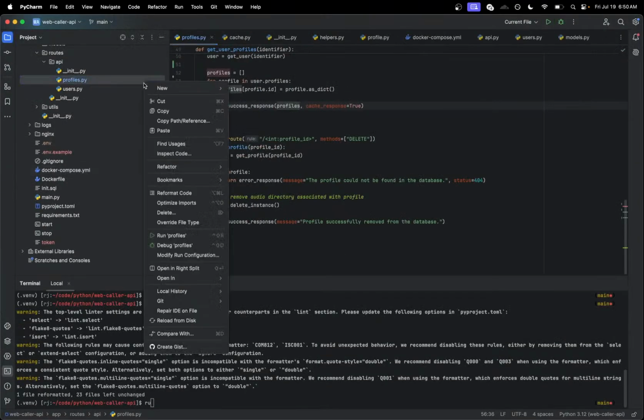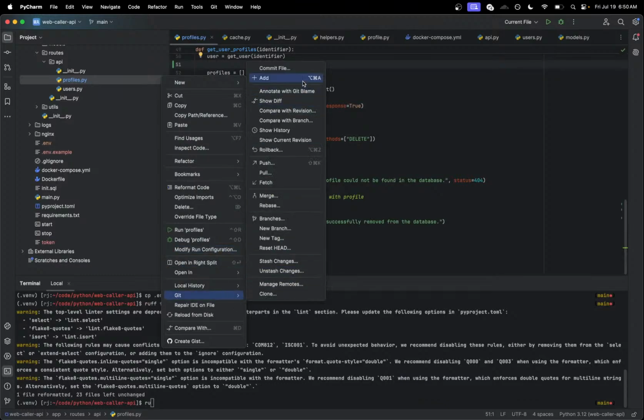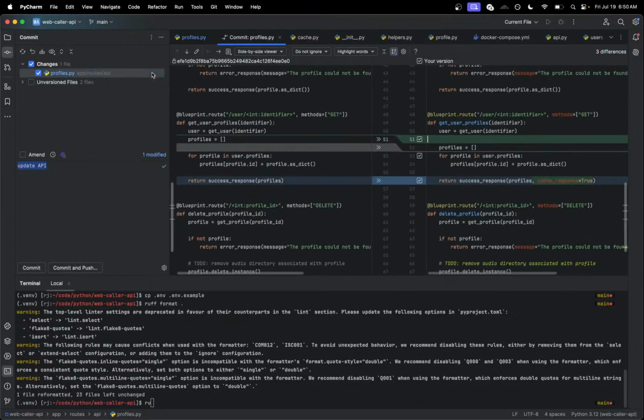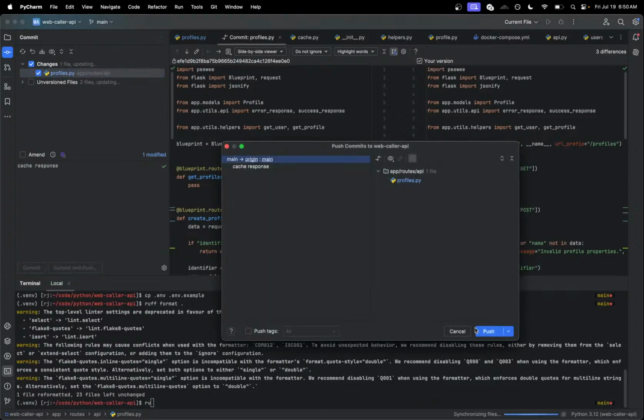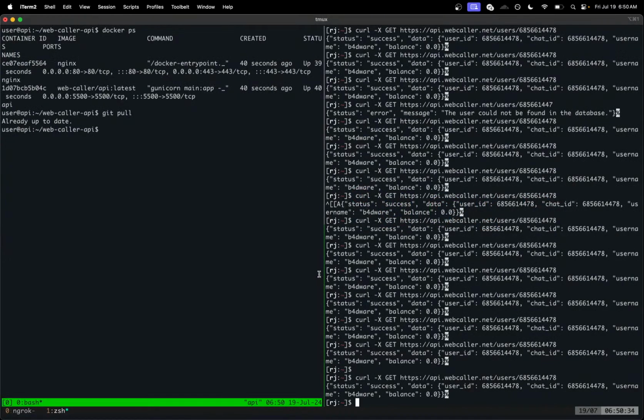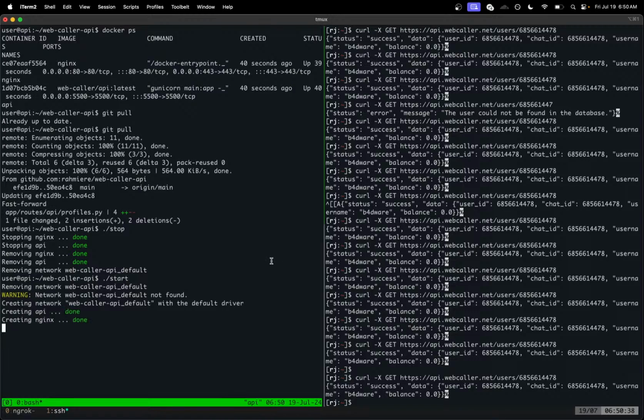Do we push everything? What's the change here? Is it just a space? Okay, we'll cache that. Yes, cache response. Now let's go ahead, git pull, stop, start. 3 seconds, 3-second deployment.